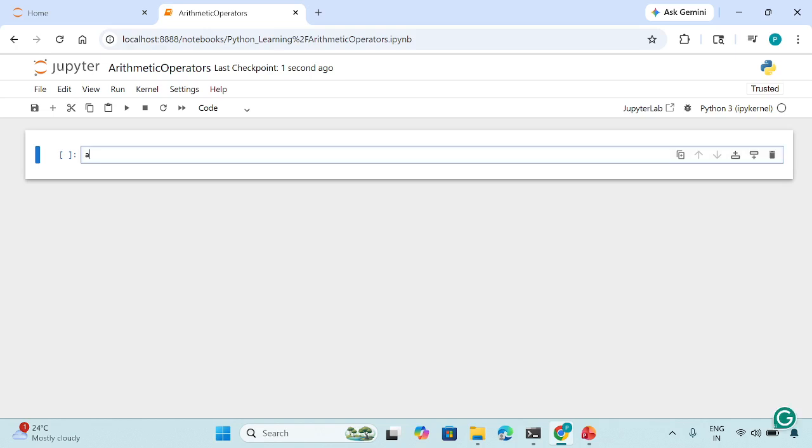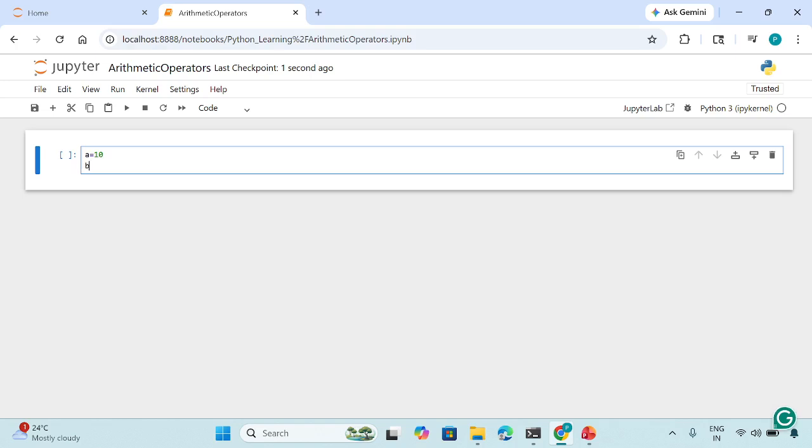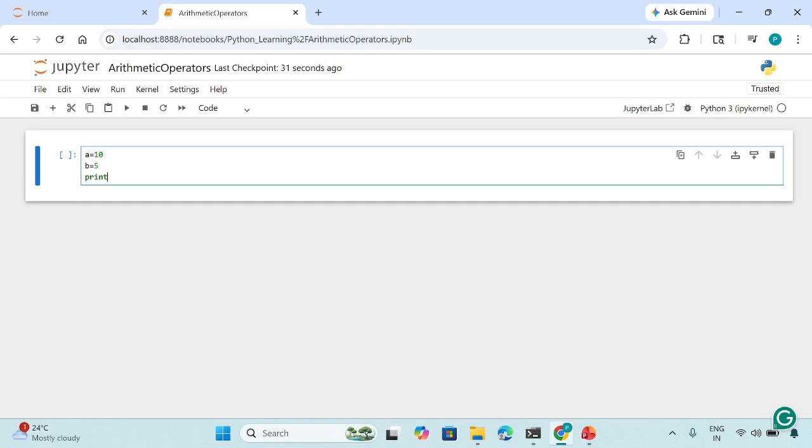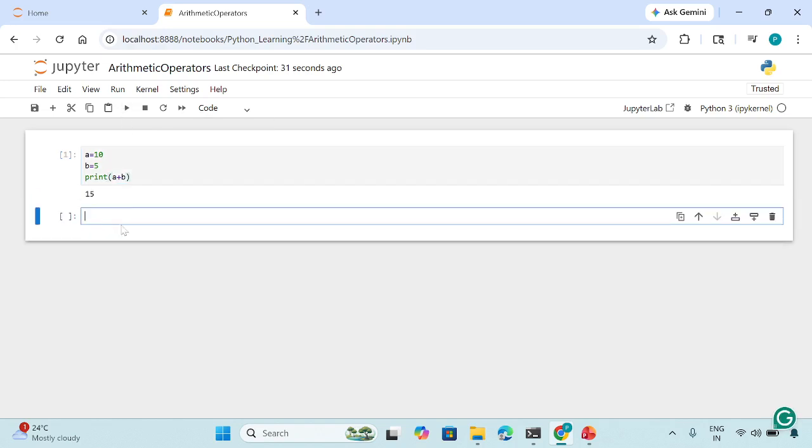So let's say I have a variable A which is equal to 10 and variable B which is equal to 5. So to add these two variables, we can do A plus B. Like we do in mathematics, the syntax works in Python as well. So we get 15.